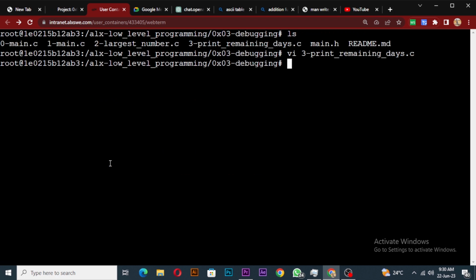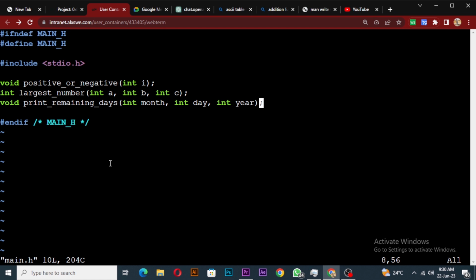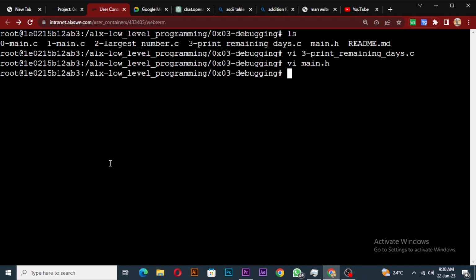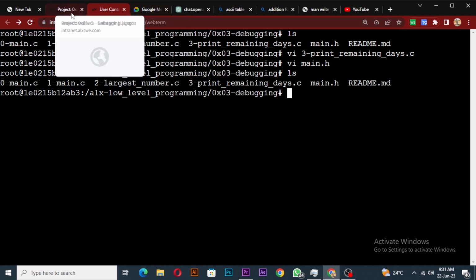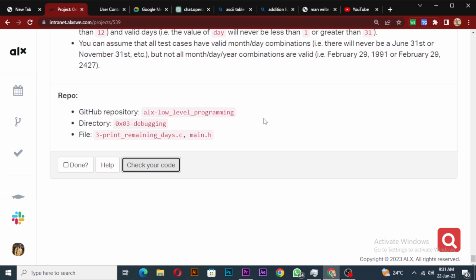Let's see our main dots page again. Yes, we're right. So what's wrong now? What is wrong now? I don't know. I don't know what's wrong. Let's see, let's see, let's see.